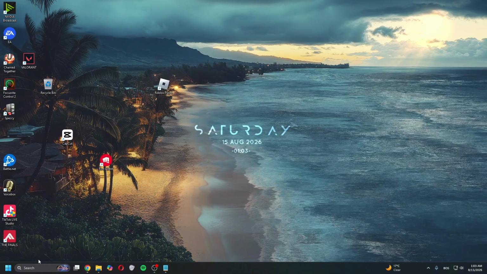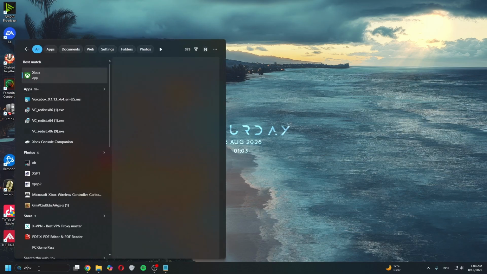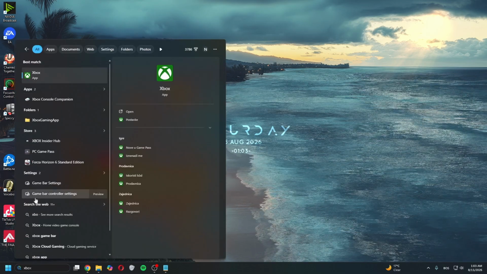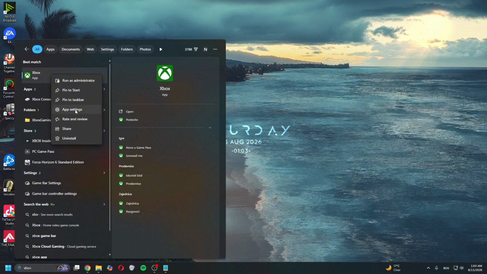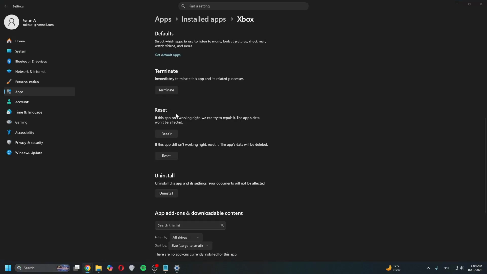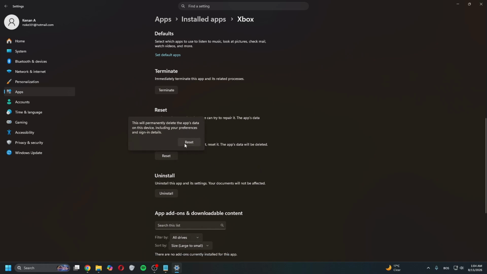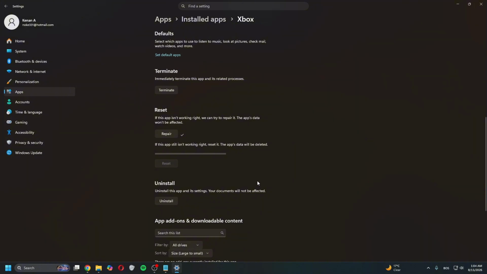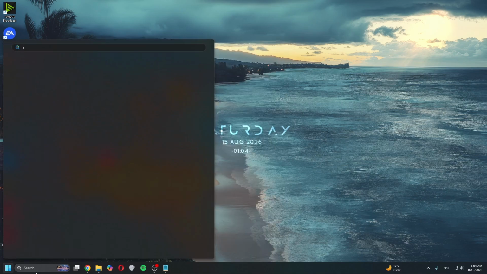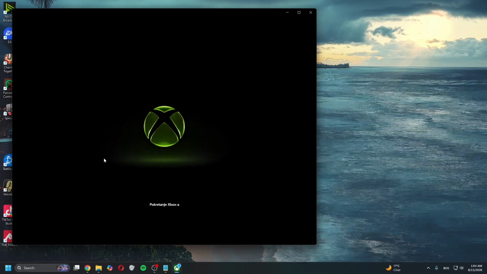Now, if that doesn't work, the next thing you want to do is fix the Xbox app. So type in search Xbox app, right click on it, go to app settings. Now here you want to find the reset section and click repair and let it repair the Xbox app. After it's done, click reset also, and it will reset the app and then it should work properly.